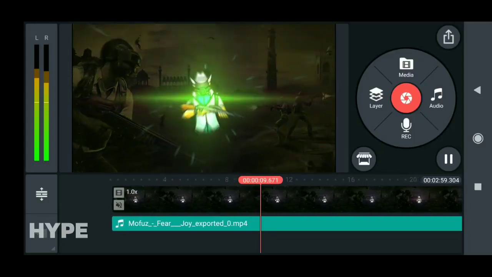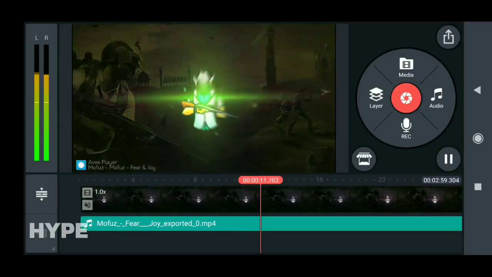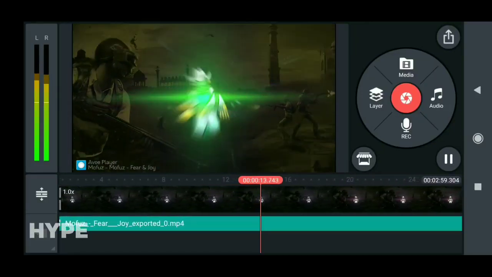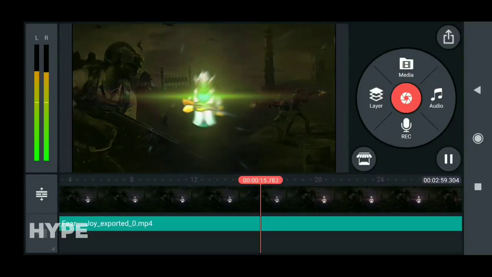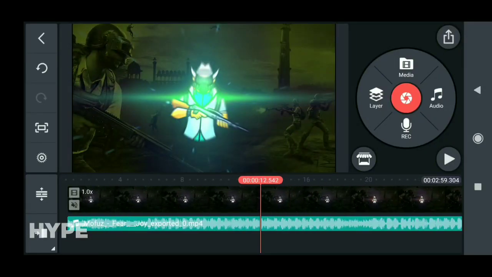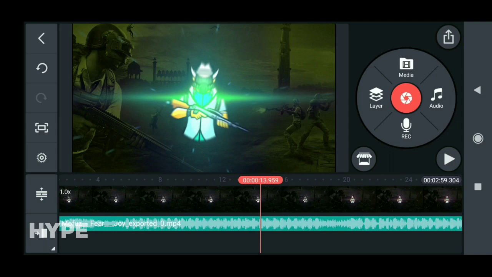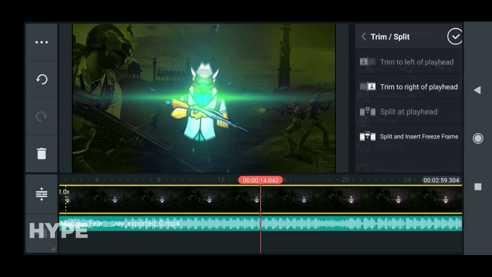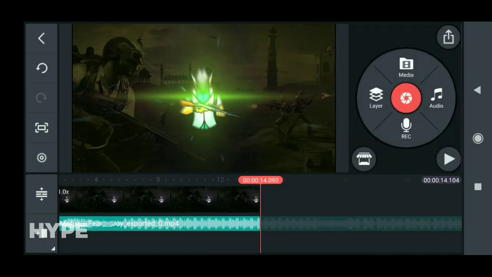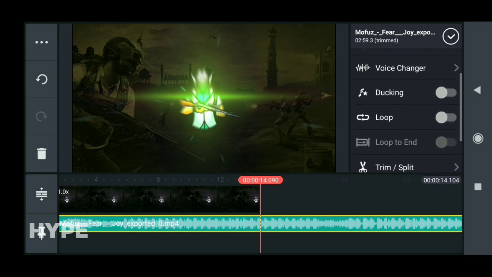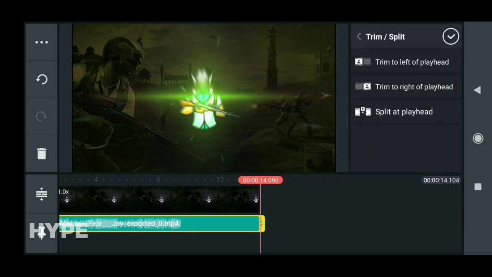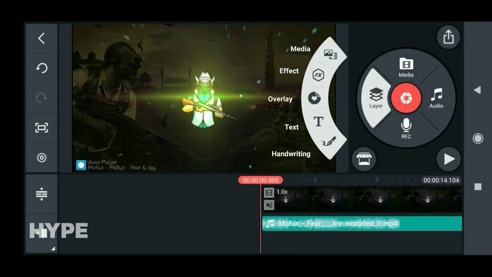After that, when you want to trim the video, just click on the pause button and select the video, and you can see the scissors option. Trim to the right at the head, and that's all. Do the same with the audio, and yes, so we are getting 2 small clips.